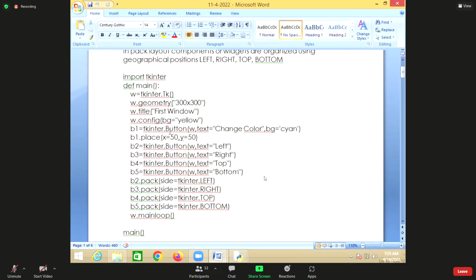Then I create a button within the window. What is the text of this button? Change color. What is the background color of this button? Cyan. I'm placing this button with the X position as 50 and the Y position as 50, within the width and height of the window.